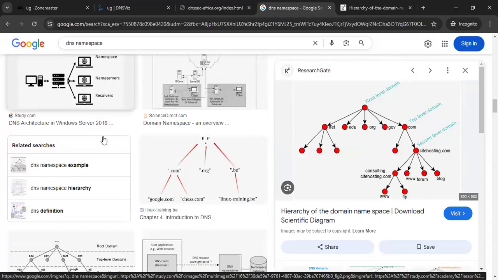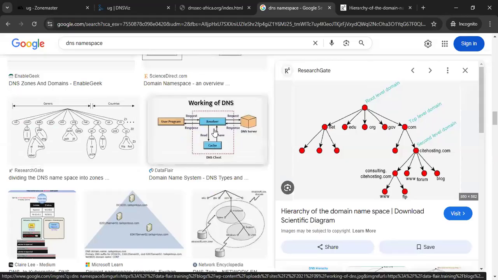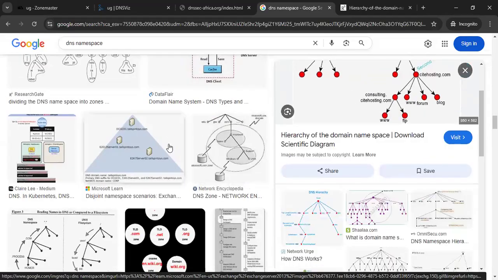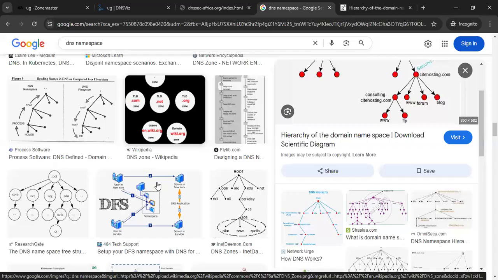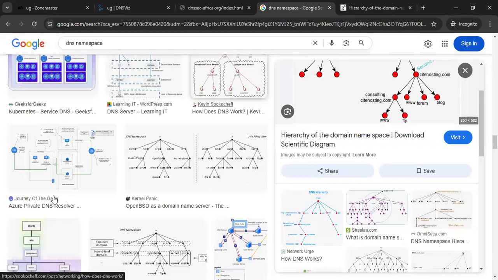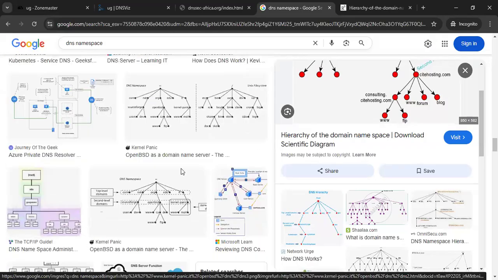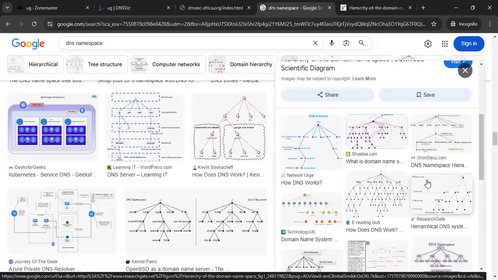So basically, you can get more of this if you just type DNS namespace, and then you will be presented with all the diagrams. But I will be in a position to share a detailed one with you in the presentation. So basically, that's how it is split. It splits from the root coming downward.